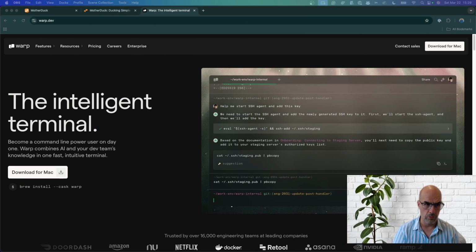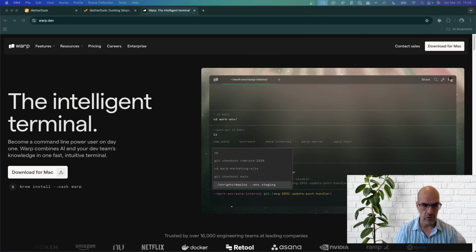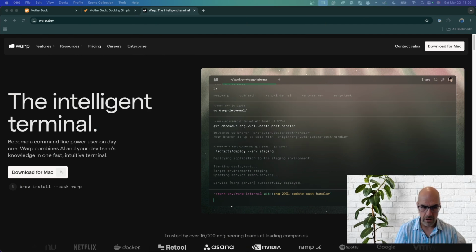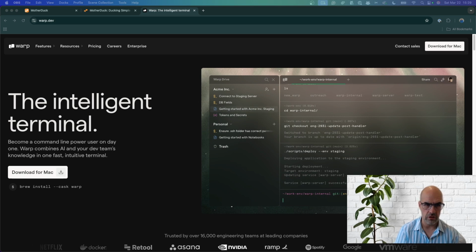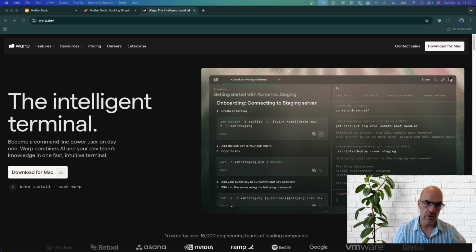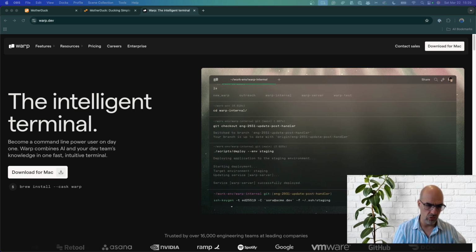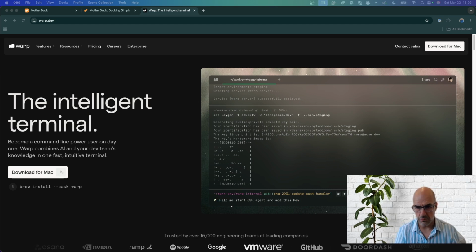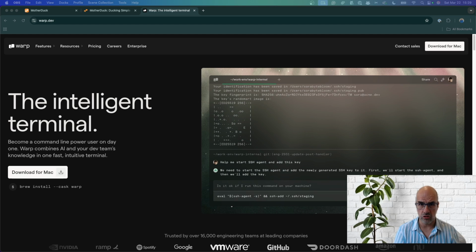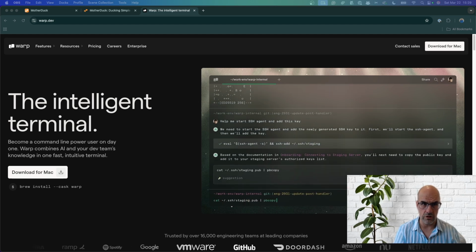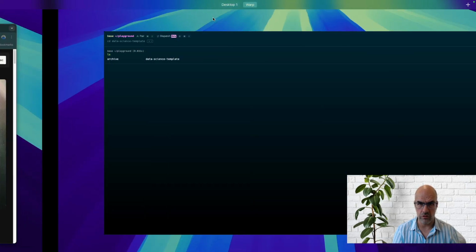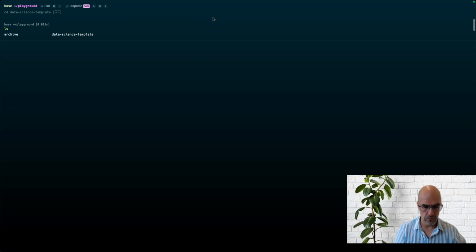As you can see, Warp is a terminal in the vein of iTerm or whatever terminal you prefer to use. The difference between this and other terminals is that it makes use of AI as well, so you can do vibe coding and those things in Warp. But it's more than that. I want to demonstrate a few of the functionalities you can use in Warp. So let's have a look at the Warp terminal itself. Here you can see the terminal. Let's zoom in a bit.